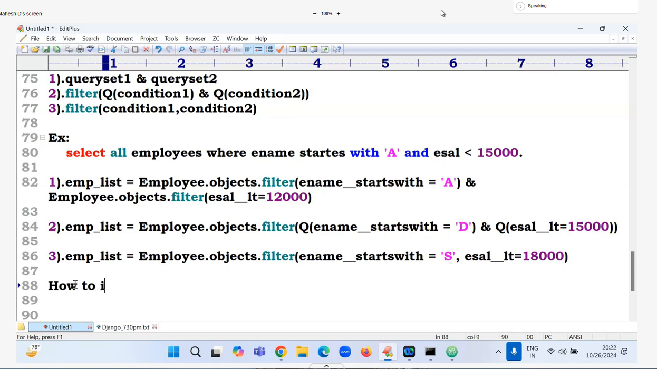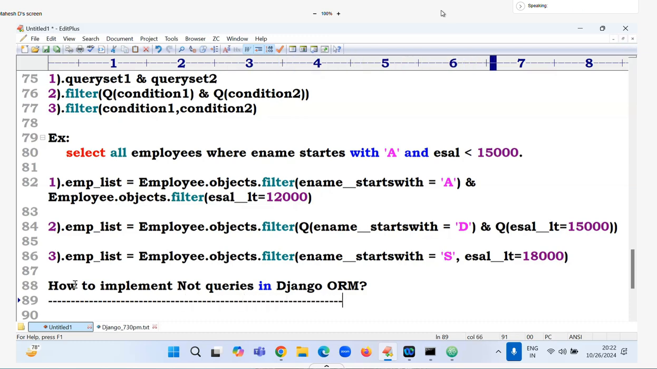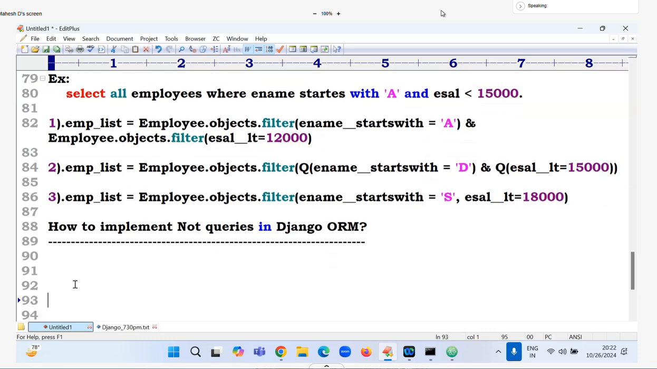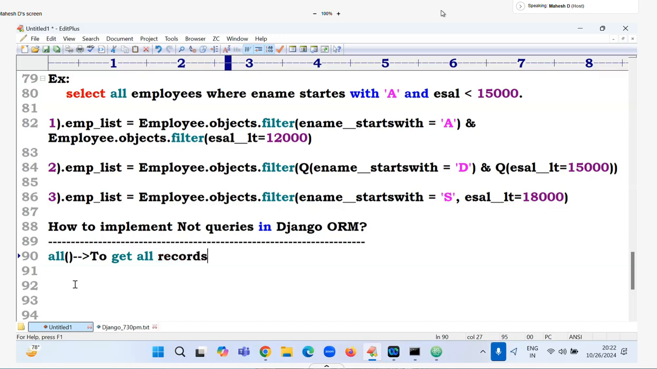How to implement NOT queries in Django? I want to select all employees whose names are not started with D letter. Except D letter, I want to display all the others. That is called NOT queries. We are using the all function. The all function is meant to get all the records.